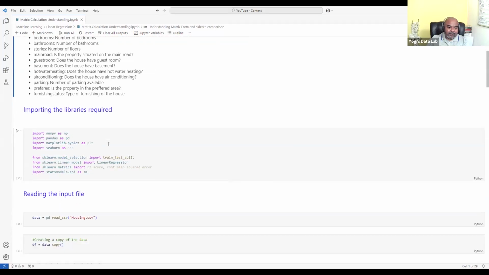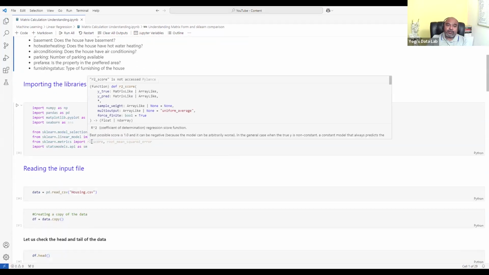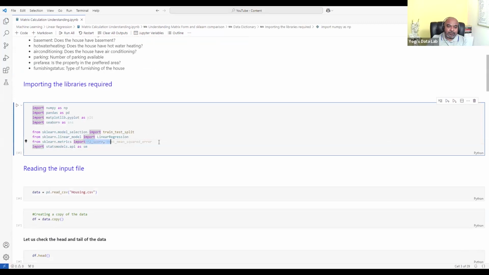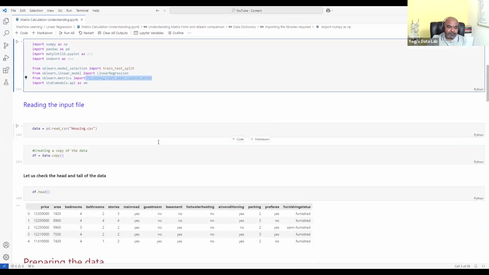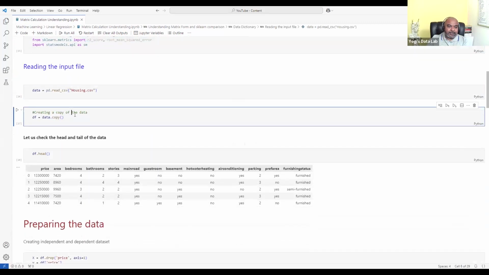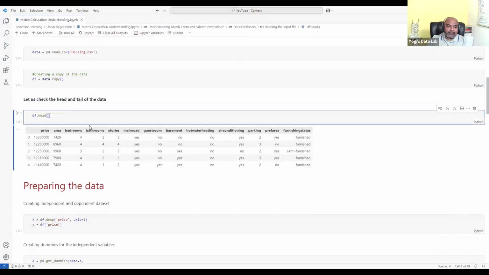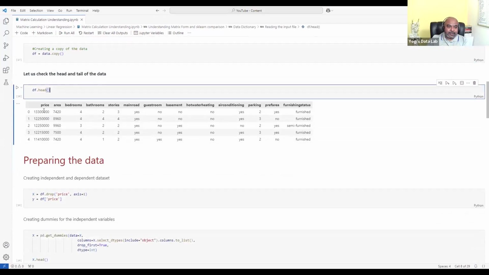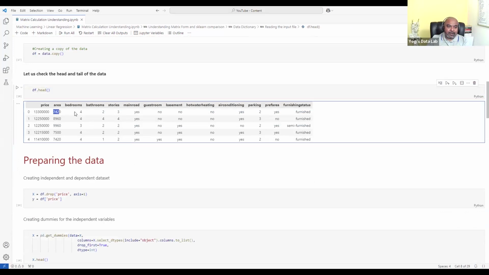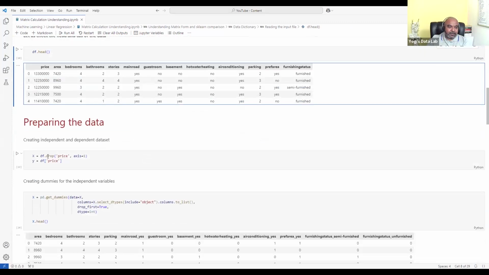I'm importing my libraries, and I'm not using all the metrics. I'm just using R square and root mean squared error. I'm reading my data set, creating a copy, looking at the head. So we see that this is my target variable, which is on a larger scale, and I have all the other variables which are pretty clean. So I'm not doing much feature engineering here. I'm just comparing the actual with the predicted. So I'm trying to solve that using a matrix method.